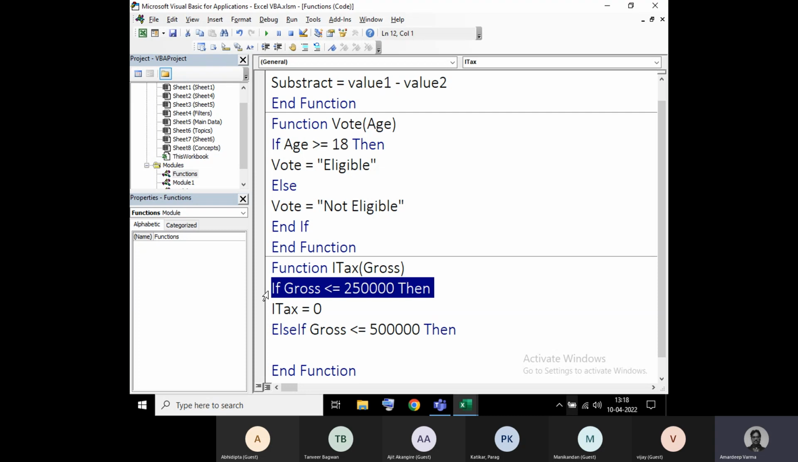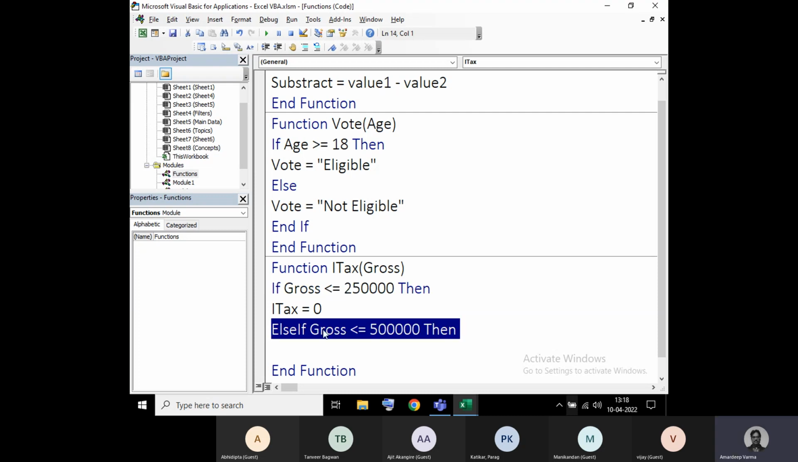But suppose the gross is 3 lakhs. Then the first condition will not be satisfied. So it will automatically come to the second condition. Here it will check whether 3 lakhs is less than 5 lakhs. It is, so the condition is satisfied. So it will go to this particular programming statement. The program always follows the top to down approach.